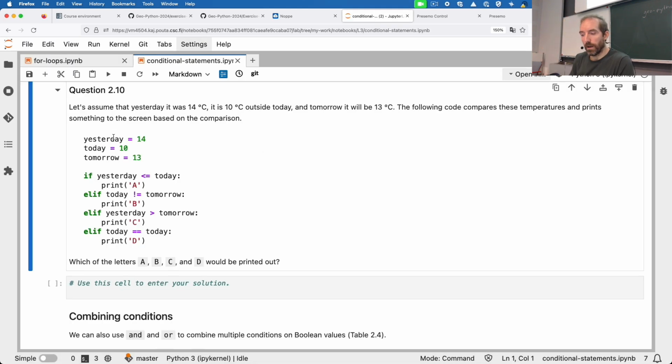So we have our three values that are assigned. If yesterday is less than or equal to today, print A. Yesterday is 14, today is 10. So it is not true that yesterday is less than today. Then we have if today is not equal to tomorrow. Today is 10, tomorrow is 13. So they are not equal to each other, which means that we would expect B to be printed out to the screen. In this case, we're done, basically.